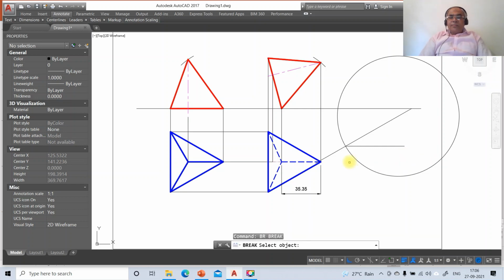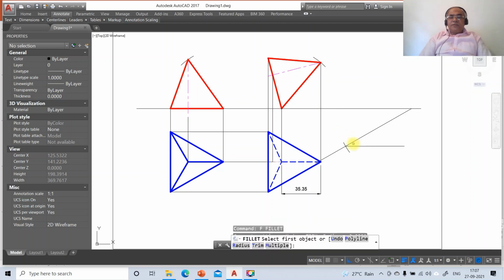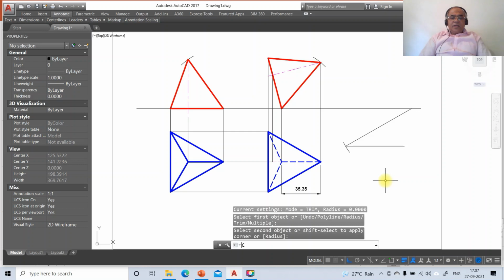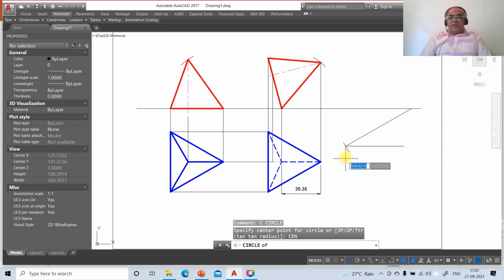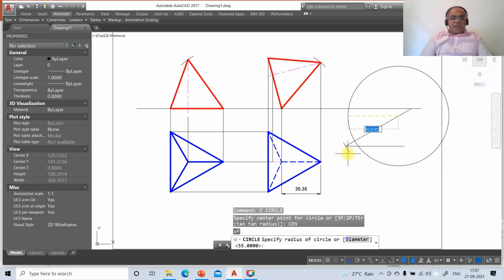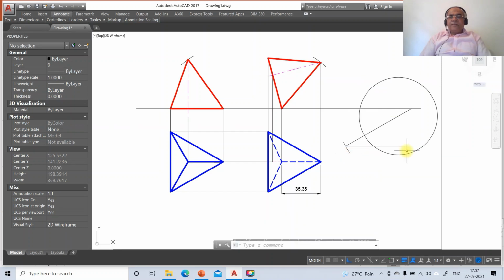And now you just go to break this circle and you break this arc here. Then go to fillet between this line and this line and go to circle, take center of this and take the radius as 35.35. Now we have erase this, then go to break this here and also break this here.